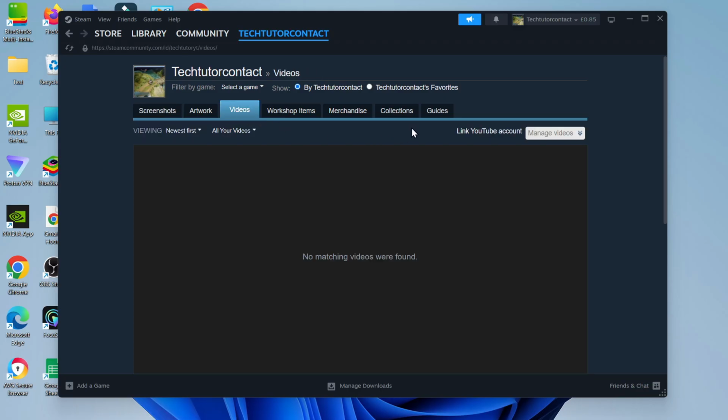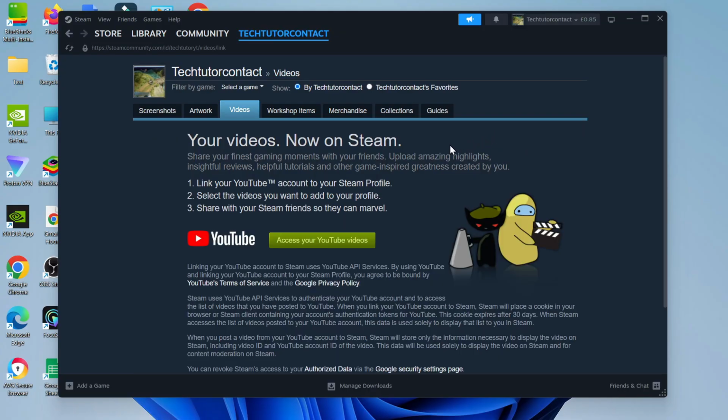And once you click onto this, you're going to see at the top there's an option to link your YouTube account. So what you want to do is give that a click. Then what you can do is go through the steps to link your YouTube account. So you can see there's 3 steps. What you can do is link your YouTube account to your Steam profile. Then what you need to do is select the videos you want to add to your profile. And then what you can do is share with your Steam friends so they can of course view your videos.